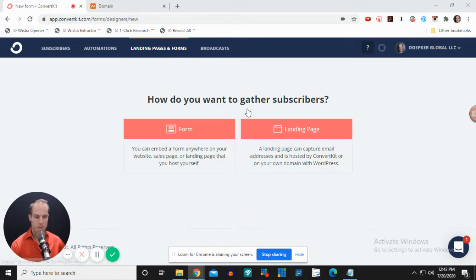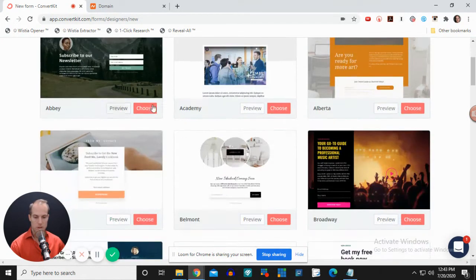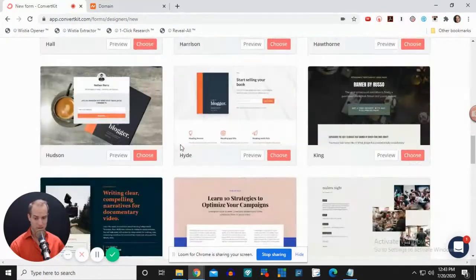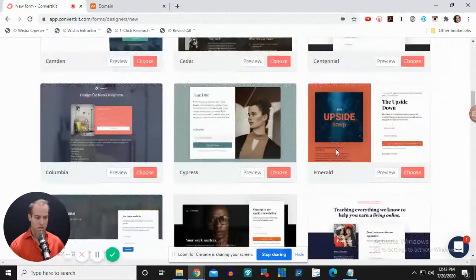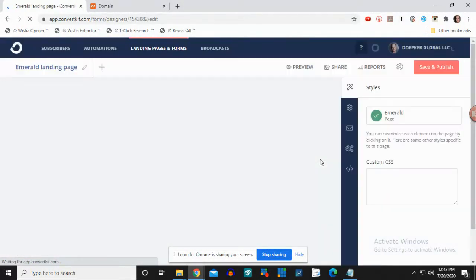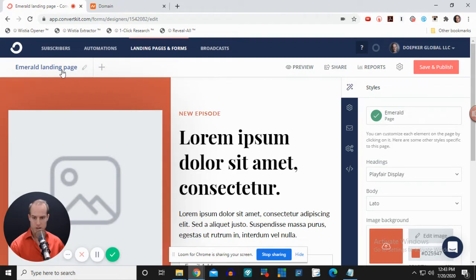Just went under forms, and we're going to create a new form called a landing page. Now you see there's several different templates that they have to choose from. Some have graphics, some don't. I like this one here just to get going. Let's choose the Emerald template. Okay, so it's going to take a second to load up here. You can rename it if you want. We'll call this landing page test.